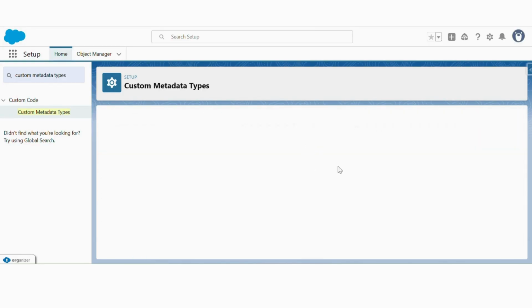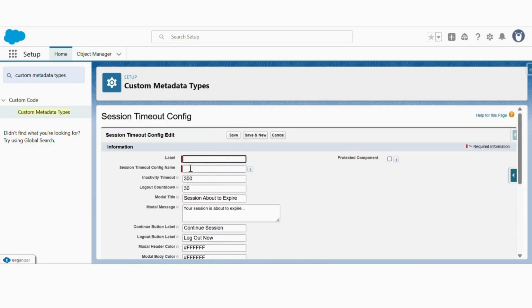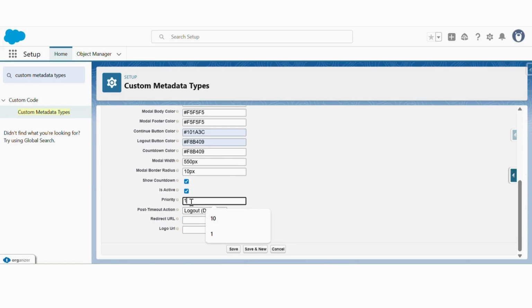Now, let's create a new custom metadata record. Each record can have its own session configuration, and based on the priority, the pop-up will be shown accordingly. You can also set the post-time action, which defines what happens after the countdown. Either log out to end the session, or redirect to a specific page.